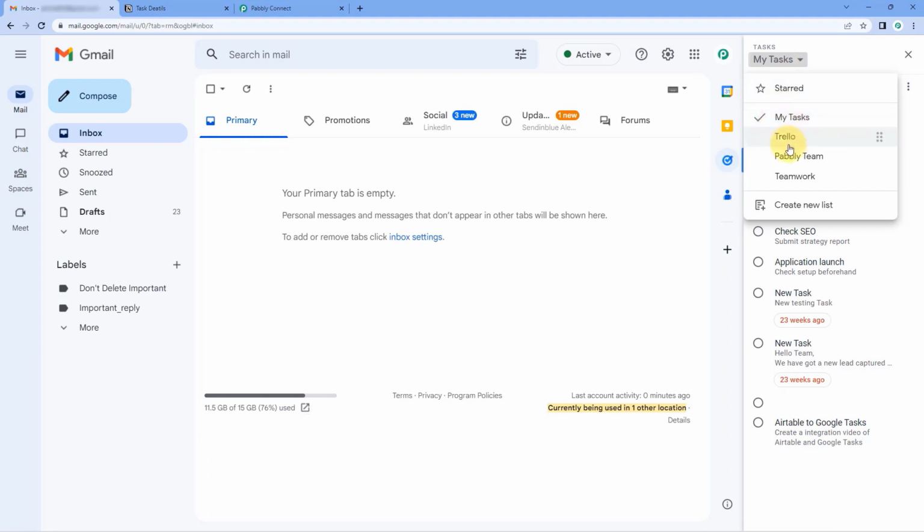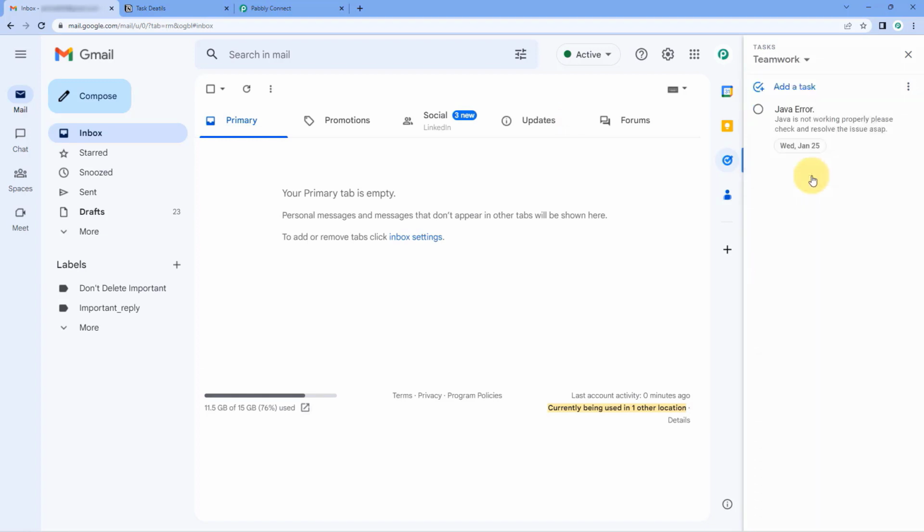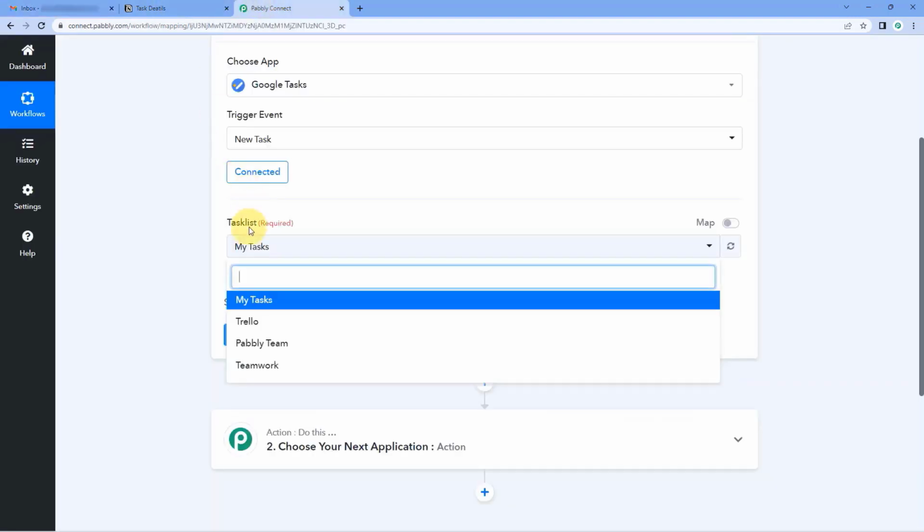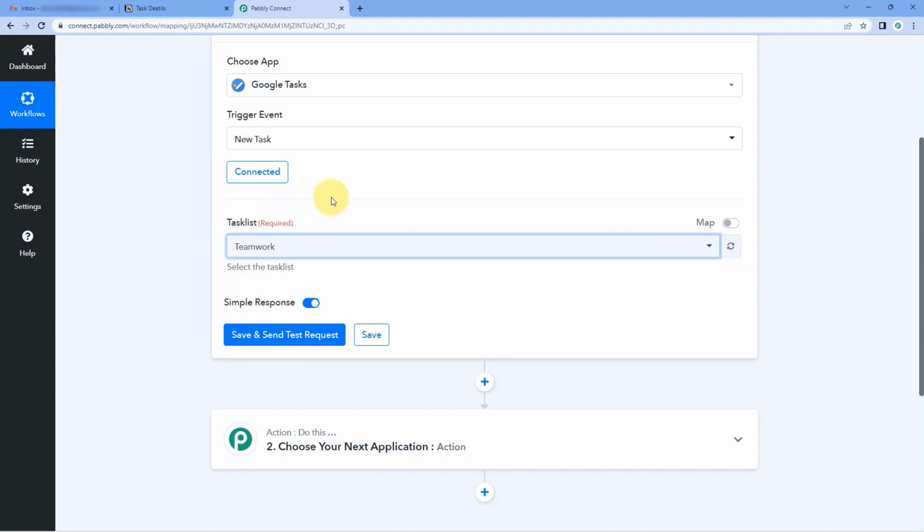First one is Smart Tasks, second one is Trello, third one is the Pabbly team, and fourth one is the teamwork. So guys, I want that all the new tasks which I'm adding or creating in this task list named teamwork, I want to add the details of all of those tasks into our Notion database. So here from the drop down, I'm going to select teamwork as the task list.